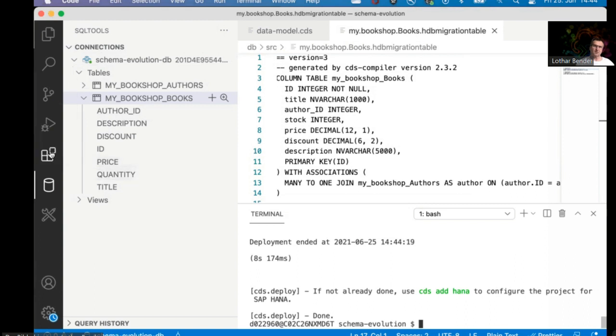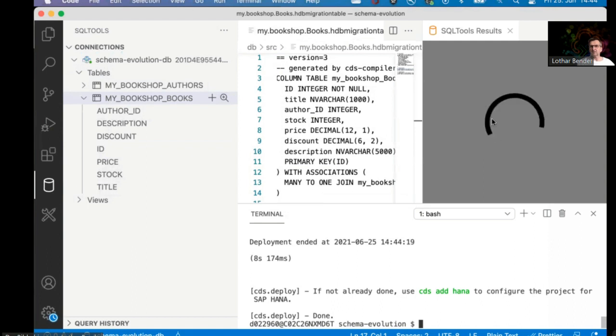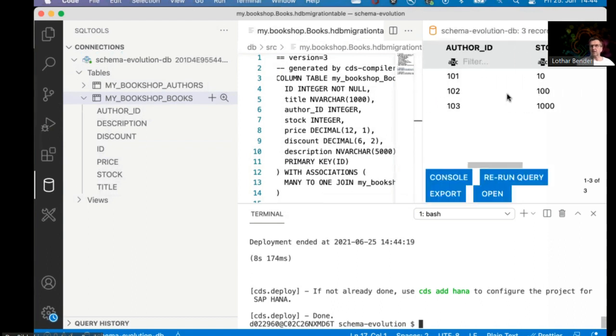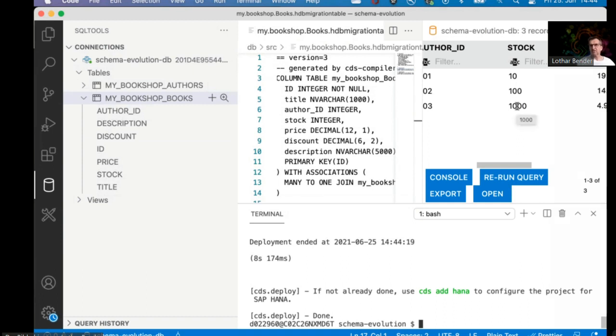So now deployment is finished. Let's do a refresh. And we now see, hopefully, the quantity changed to stock. And we'll see here that now the stock column is containing the data, which is what we wanted. And this is actually all what schema evolution is about: applying some changes to the schema while the existing data is retained, as mentioned in the beginning.